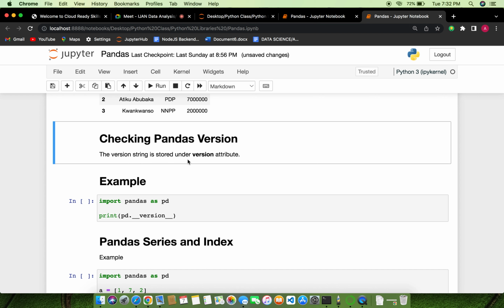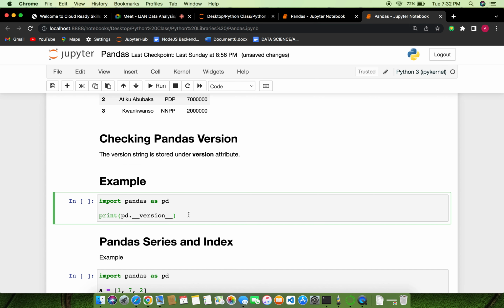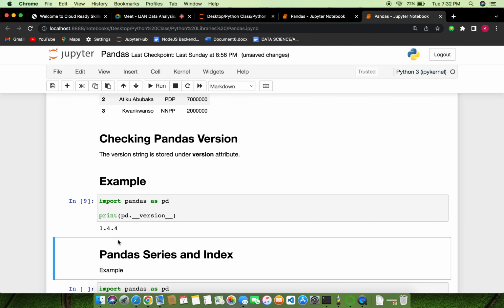Then we can also check for the version of pandas we are working with. At times you may have reason to upgrade your pandas, because most of the time they give new versions. There was a time we were using maybe pandas 1.1.1, or pandas 1.1.2, or pandas 1.2.2, or even pandas 1.4.3. So at times you may need to upgrade, but it's better to just check the version of pandas you are working with.